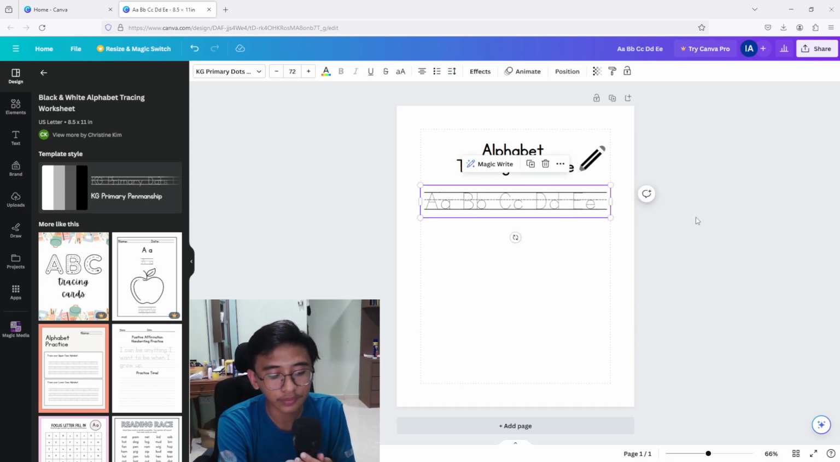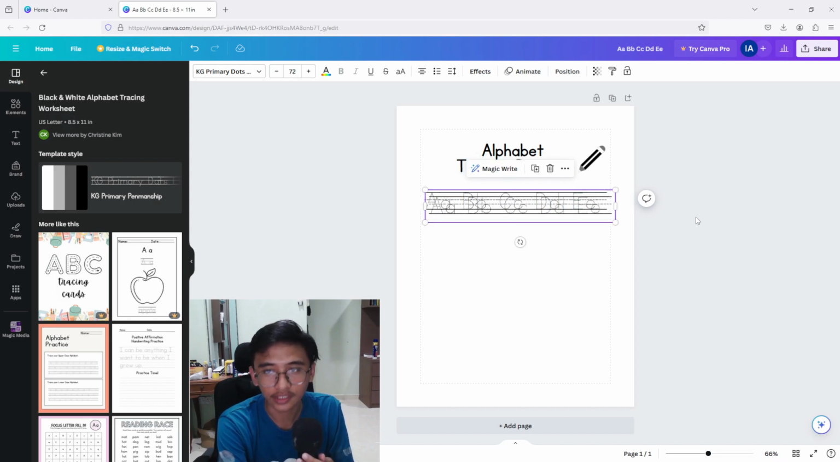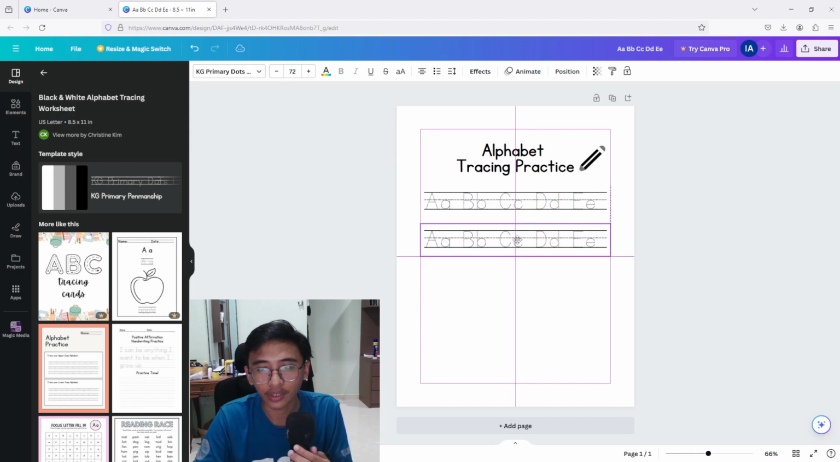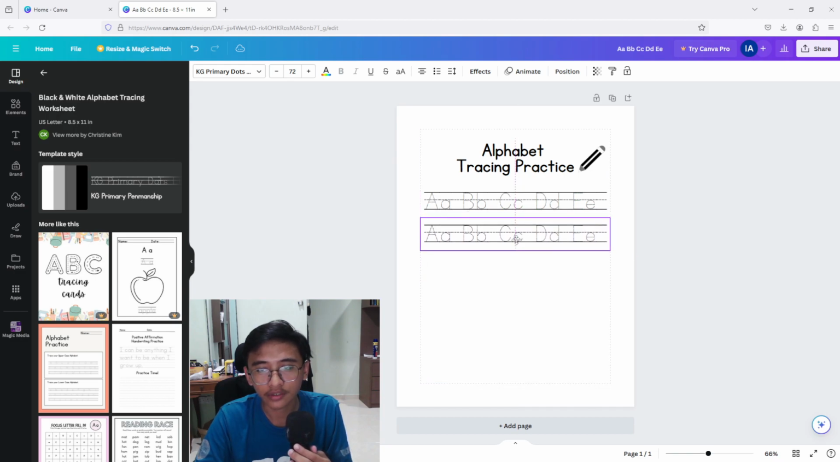So I'm just going to click on it and then press Ctrl C and Ctrl V. Now I have two of these things, and then I'm just going to drag until below. You guys can put how much gap you want. So for example, I just put it right here.